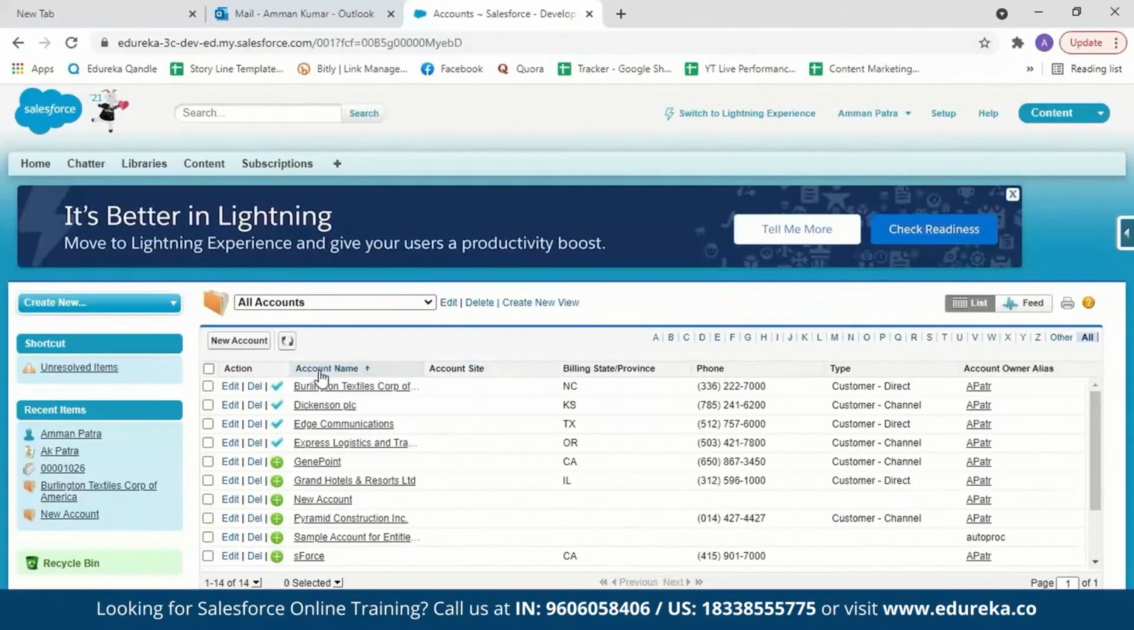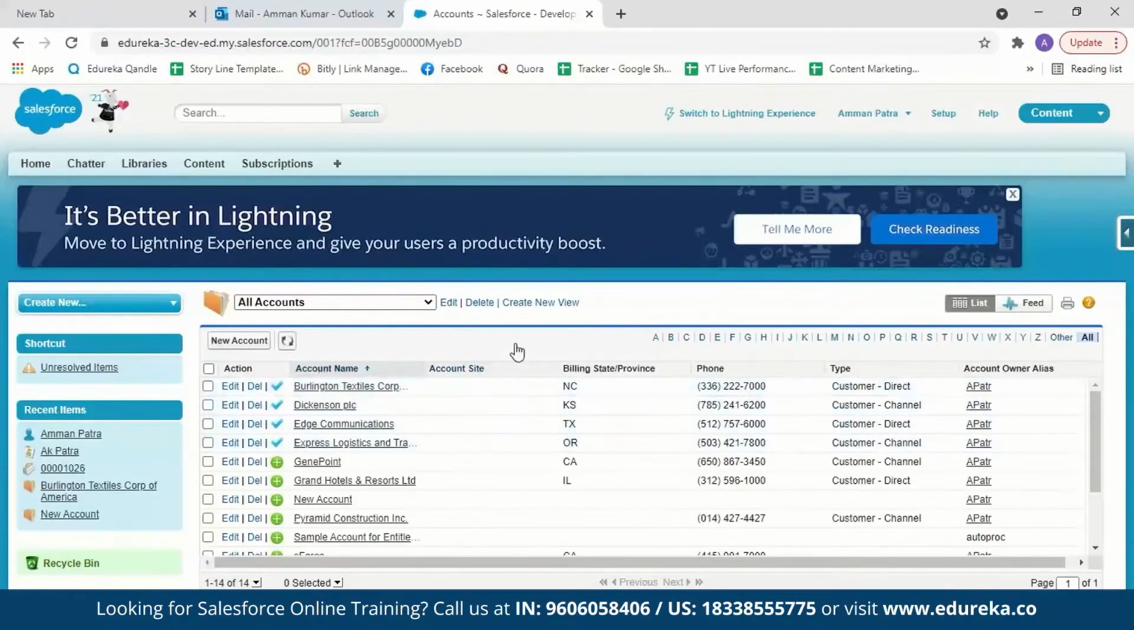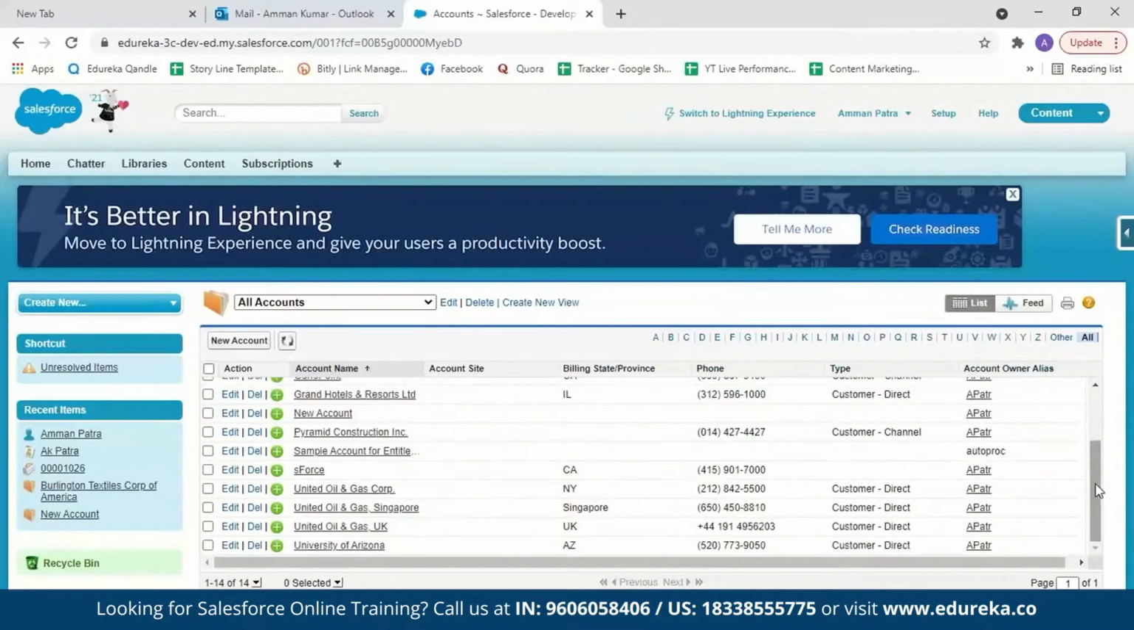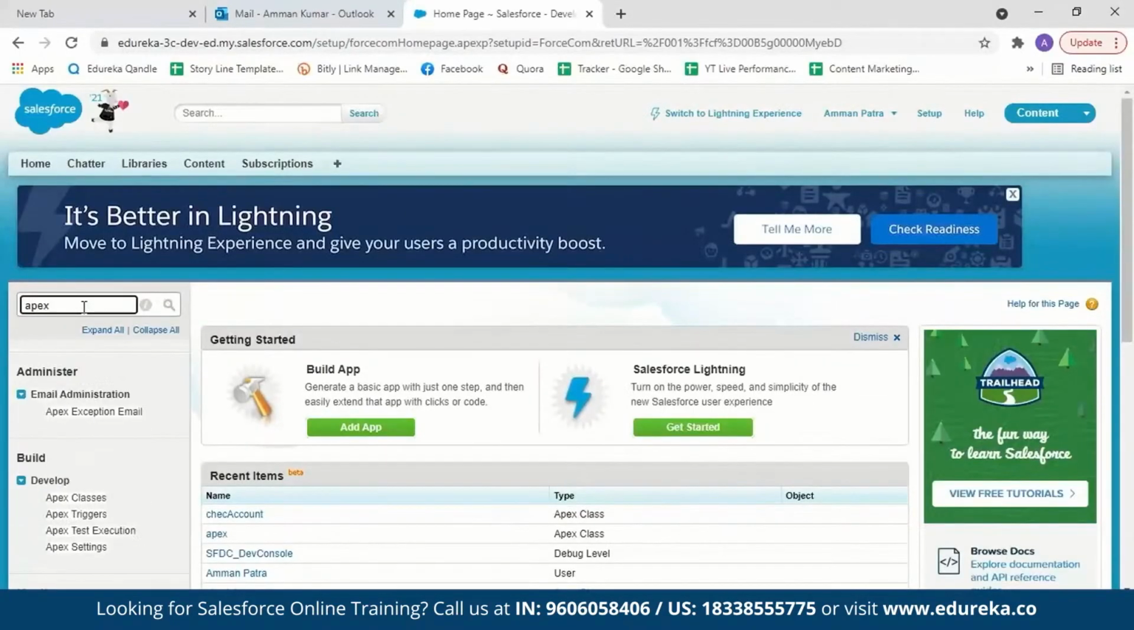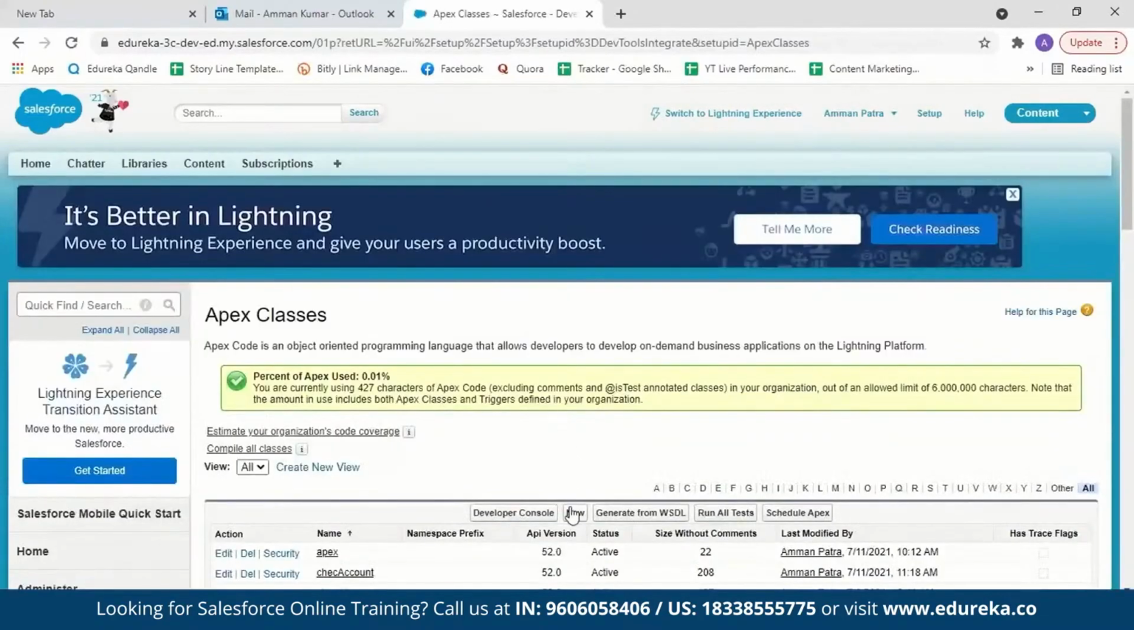Some of the fields we have are account name, account site, which is empty, the billing state and province, the phone number, the account type, and the account owner. I have somewhere around 14 demo accounts. Now we can also decide which fields or how many account records I want to display in Workbench. So to execute the code, let us first go to setup, search for Apex over here, select Apex classes, and create a new Apex class.